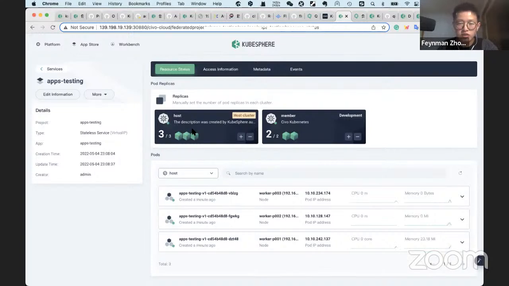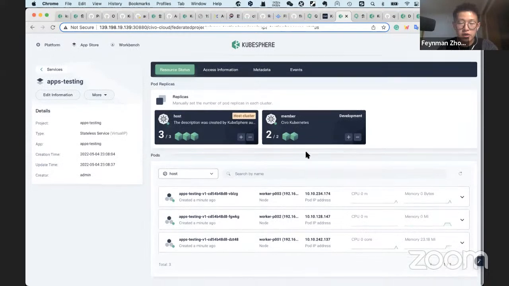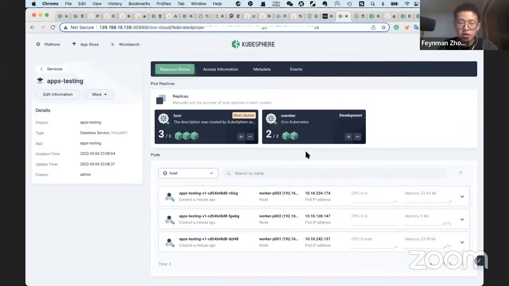The first one is the host cluster. It is running 3 replicas, and the second one is the member cluster with 2 replicas. In this way, your application achieves high availability natively. You don't need to worry if one application is down in the host cluster, since it will be rescheduled to the second cluster.